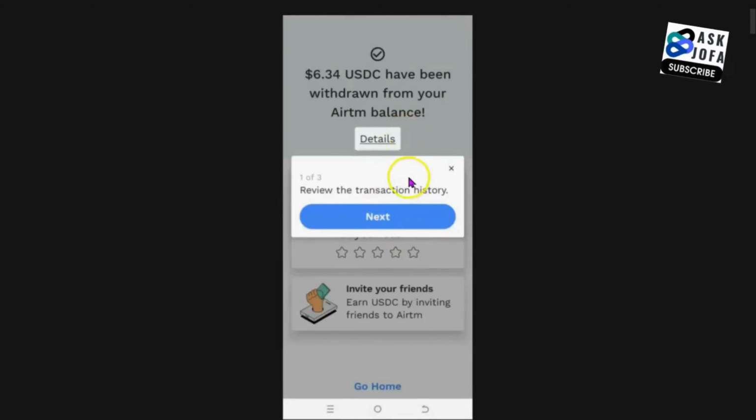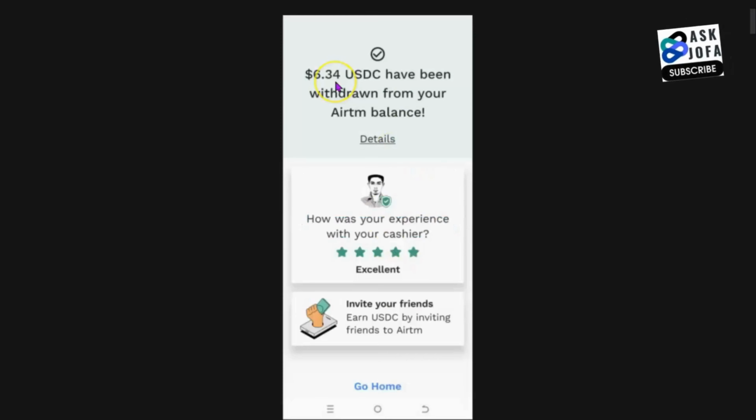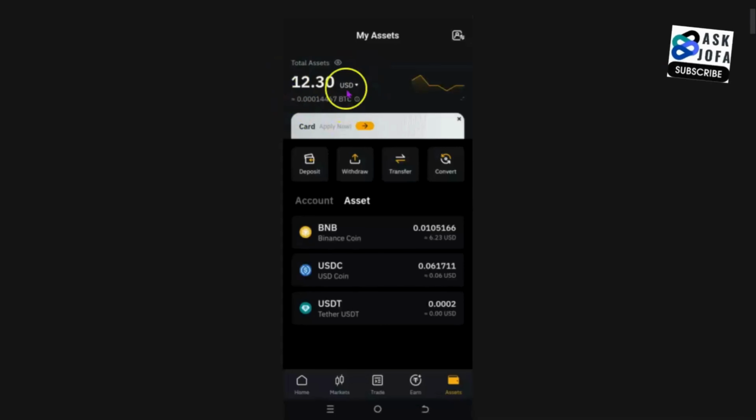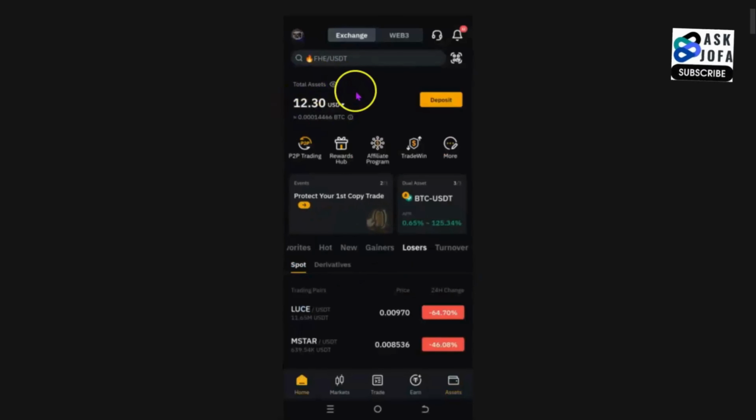You can now rate your peers if you are okay. The total amount of $6.34 has been sent to ByBit. I've seen the money here. You can check the amount by clicking and refresh the asset. Look at it here. This is the amount I received. So this is how to receive and transfer money from AirTM to ByBit.